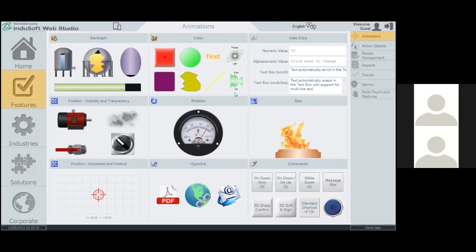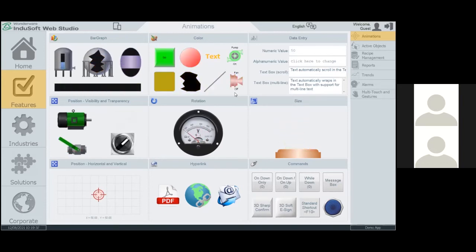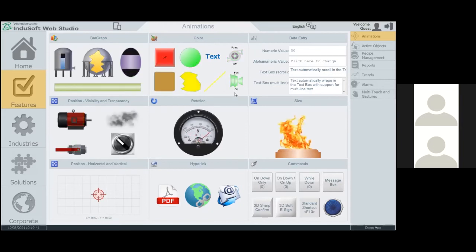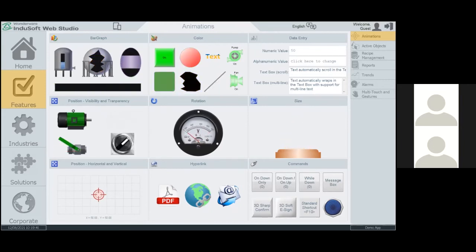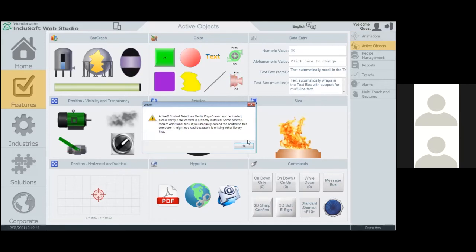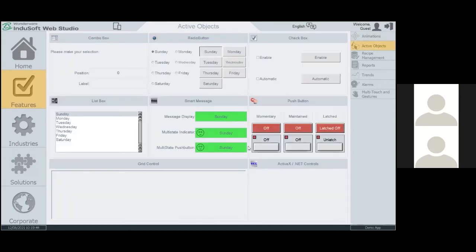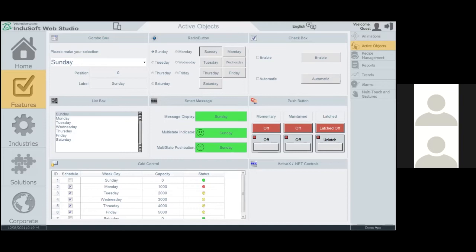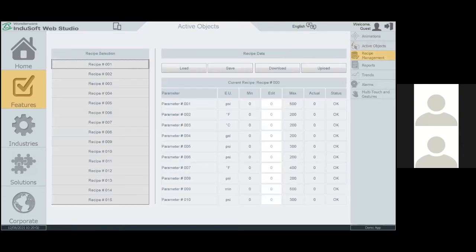You can create a position, horizontal and vertical. You can hyperlink in your project so you can open web pages. You can use buttons to control different objects. Some of the ActiveX objects, we'll show here. It just shows more features you can use to display your data statuses and data I/O. So you can display messages, you can control your I/O, recipe management.